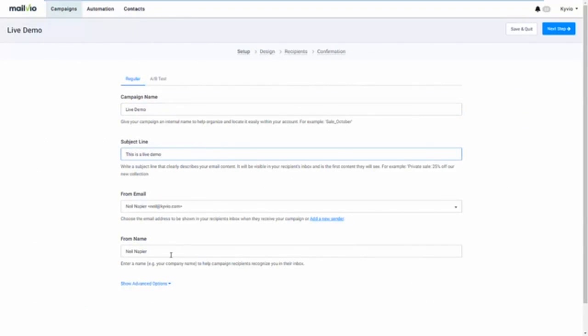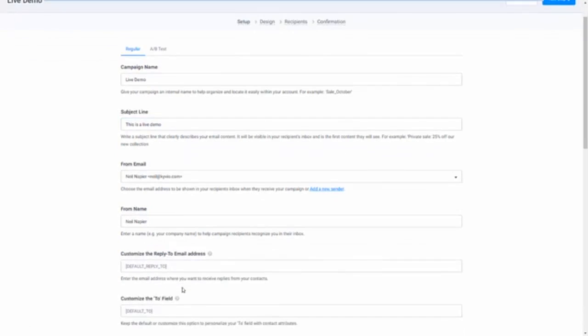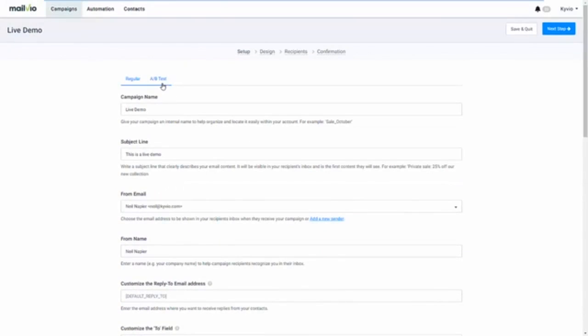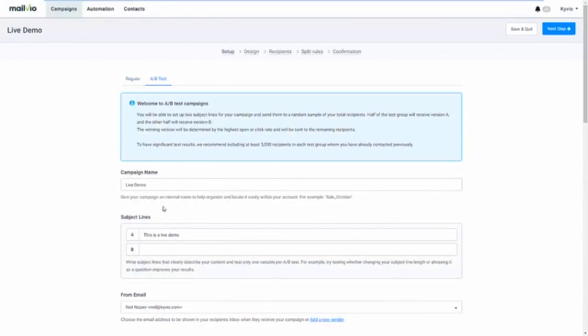You can choose your from email, from name. You have some advanced options here as well, but I wouldn't worry too much about that. Then you also have the ability to do A/B testing. So you could choose a couple of different subject lines, or the same subject line and different content within the email as well. So we can say, right, there we go. Then I'm going to go ahead and go to the next step.